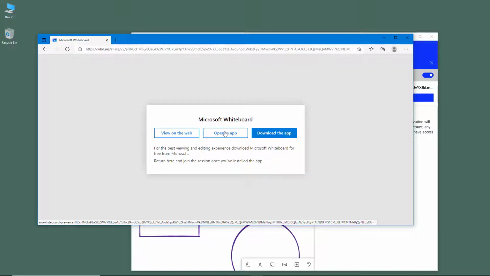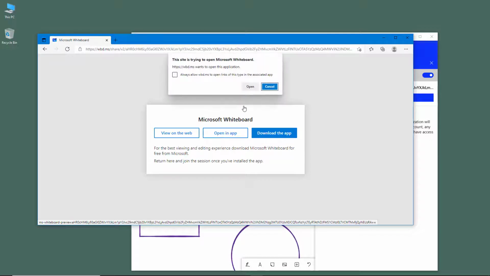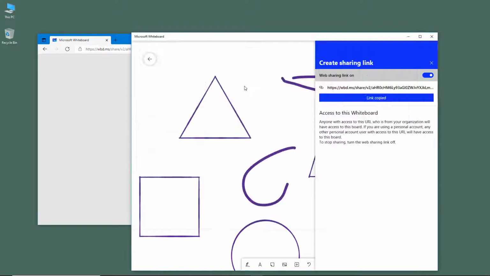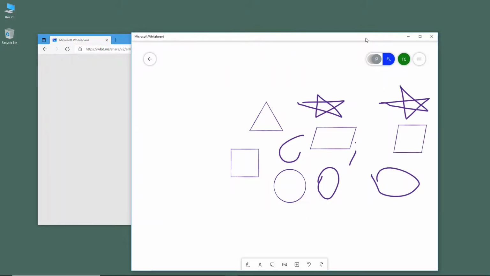For that, the viewer should have the app, that is Microsoft Whiteboard, installed on their computer as well. I have it on mine, so let me just click on open in app, and it says the site is trying to open Microsoft Whiteboard. So I'm just going to give it permission and say open. Once I do that, it says opening right there.